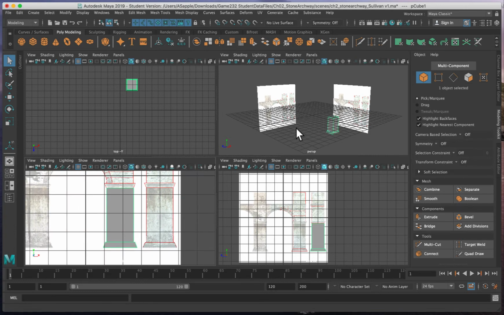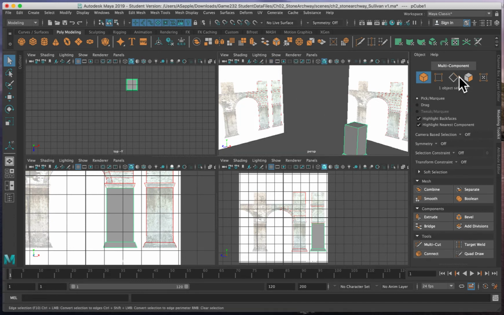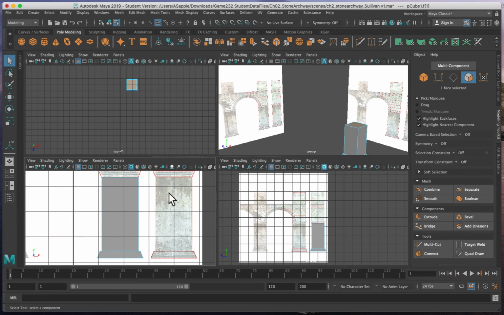We're going to once again go back and select that top face. Now if the grid is in your way, you can feel free to turn off the grid button right there. Go into face mode. We'll select that face. And so we'll use a similar technique that we just did just a moment ago.